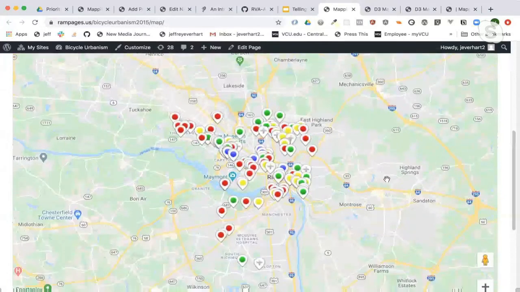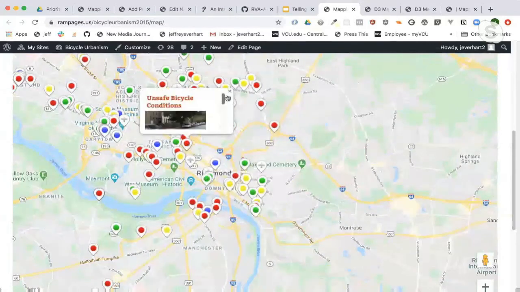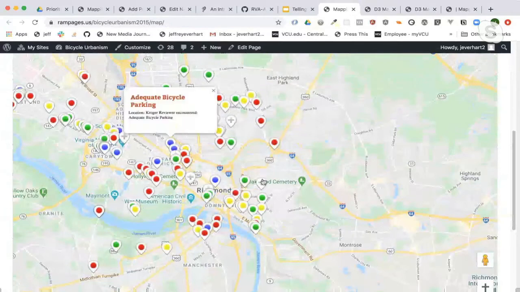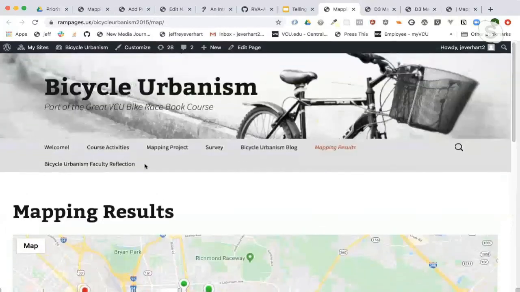I'll try and zoom in a little bit, where clearly the red indicates some sort of unsafe bicycle condition, the green indicates a good one, and the same with the blue here, that's okay. It's a really interesting assignment for the students because, one, they get to undergo the process of exploring the larger Richmond metro environment to collect this data, but then they also get pulled into discussions about what goes into changing something like this.